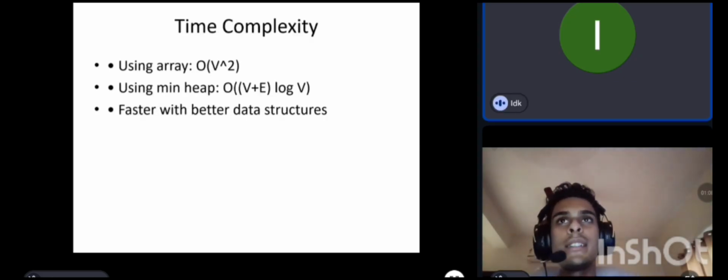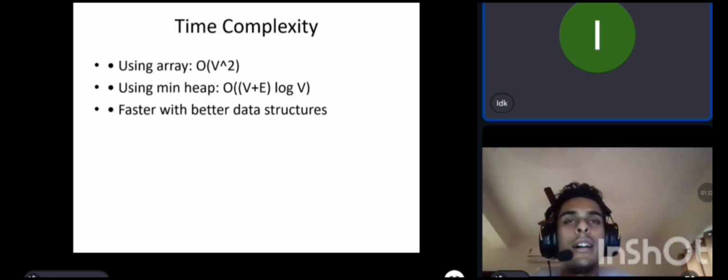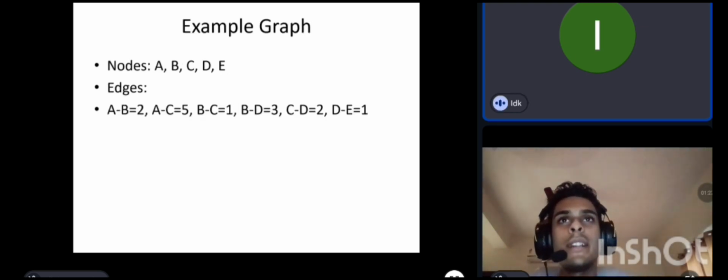And the time complexity of this algorithm is O(V squared). V is the number of vertices, and E here is the number of edges. And if you use a min-heap, the time complexity is O((V plus E) log V). But basically we are using arrays and matrices most of the time.